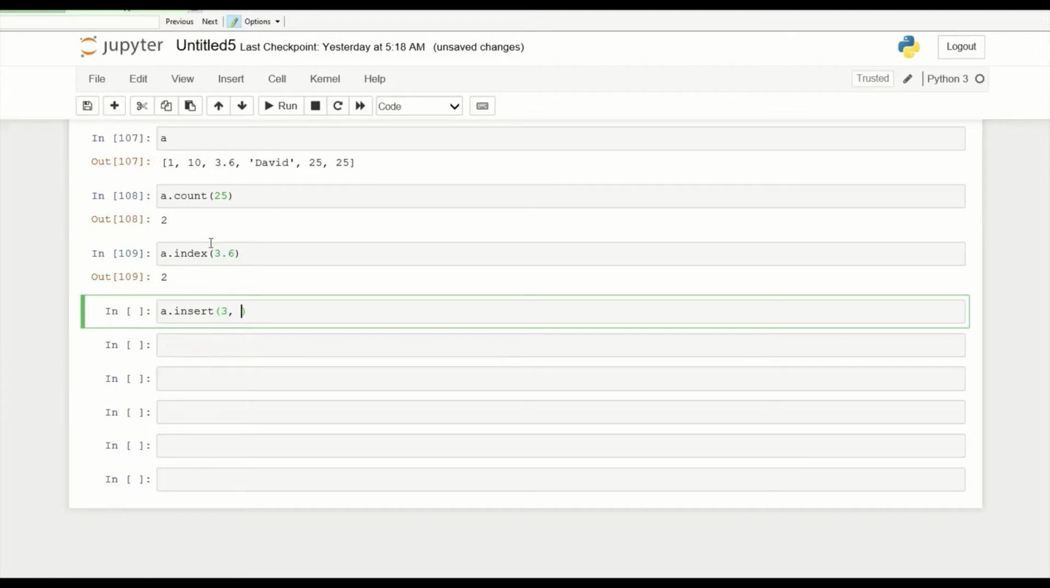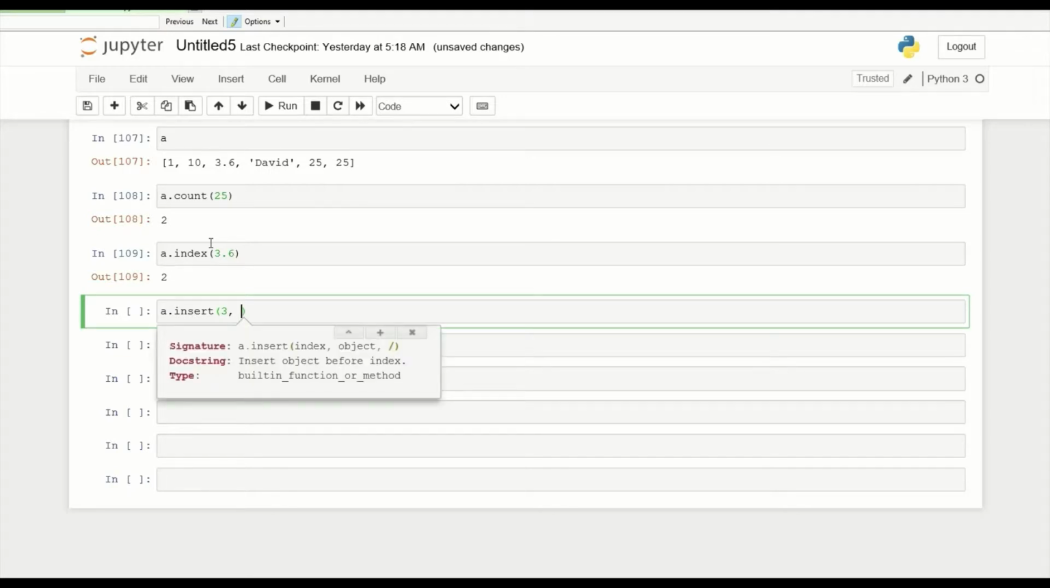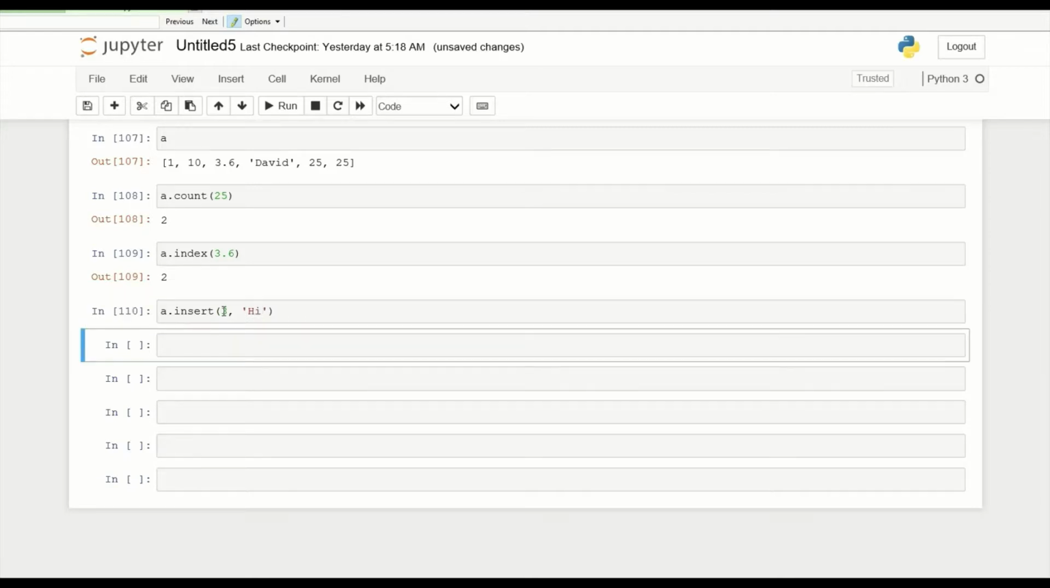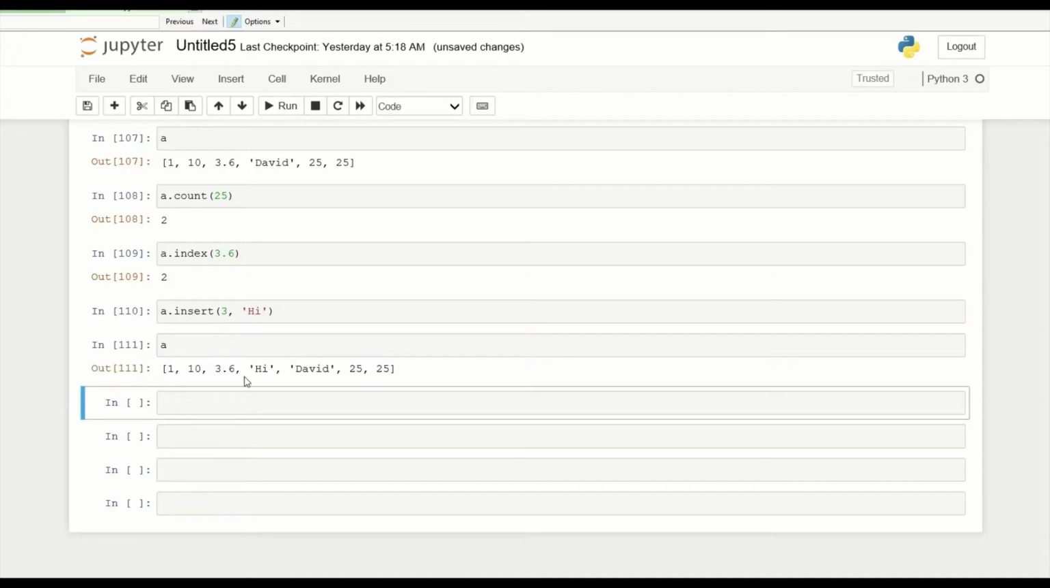And for the next one, Shift tab. If you Shift tab, you will see here it is the object, what you are going to add here at index 3. And we are saying that I'm going to add "high" there. So if you run that and check for A, you will notice that "high" is located at index 3 between 3.6 and David.